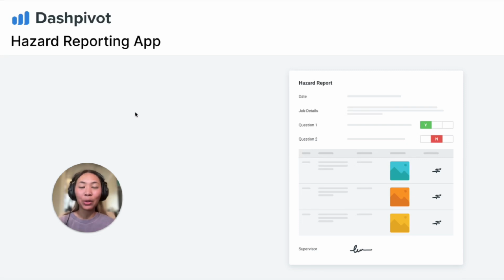Paper hazard reports are less likely to be completed, leading to unreported hazards on site and an increased potential for incidents. Dashpivot streamlines how you and your teams document, manage, and action hazards, enhancing field safety and compliance across your operations. Let's have a look at how this works.